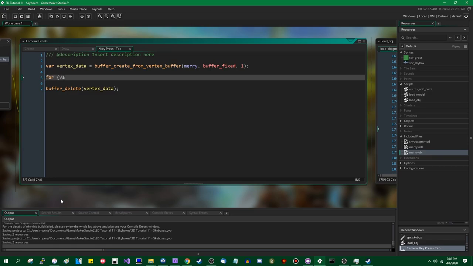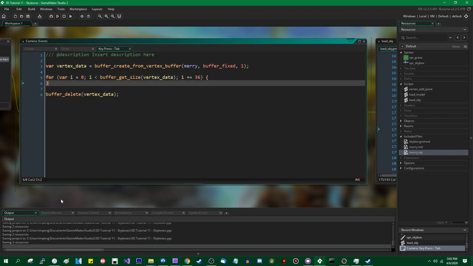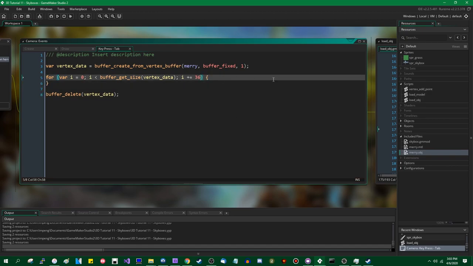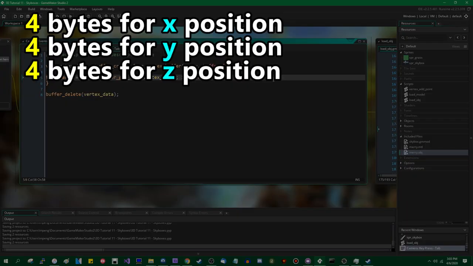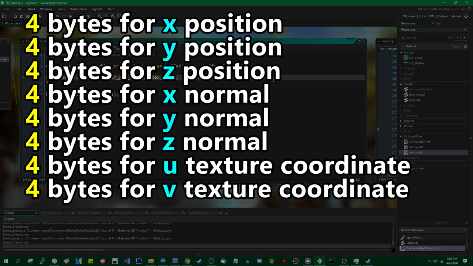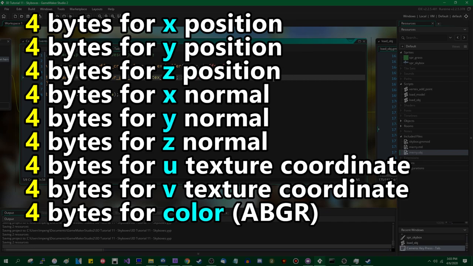So knowing how the data is arranged inside the vertex buffer, we can loop over the buffer. Instead of plus plusing, I'm saying i plus equals 36, because that's the number of bytes in a single vertex: 12 bytes for position, 12 bytes for normal, 8 bytes for texture coordinates. That's 32, plus another 4 for color is 36.